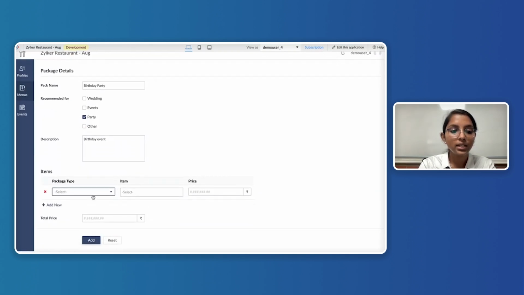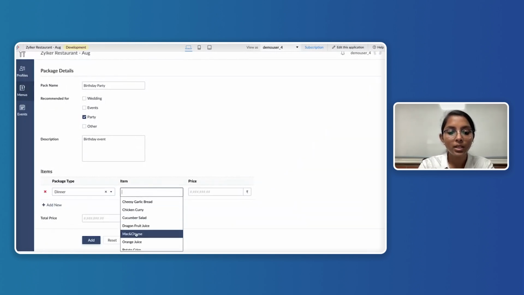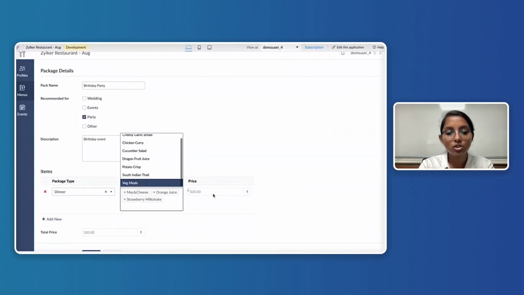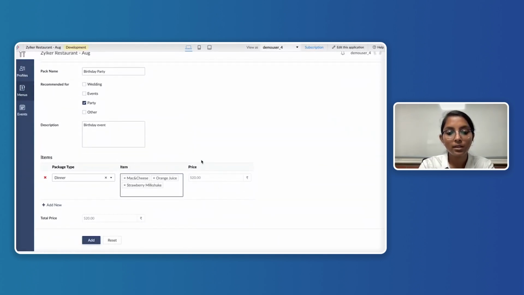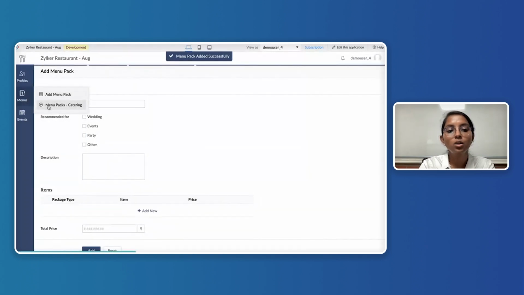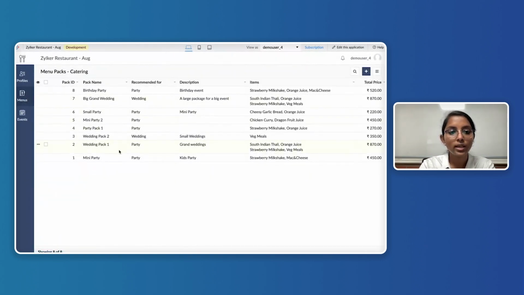And then we have the items. Inside the items, we can choose the package. Is it a breakfast, lunch, or dinner? So it is a dinner. And since it is a birthday party, we will have some mac and cheese, some orange juice, and some strawberry milkshake. And the package is completed right now. The pricing based on the product is available over here. And once we give add, this package will be added into our catering menu package. You can see we have around 8 packages available.